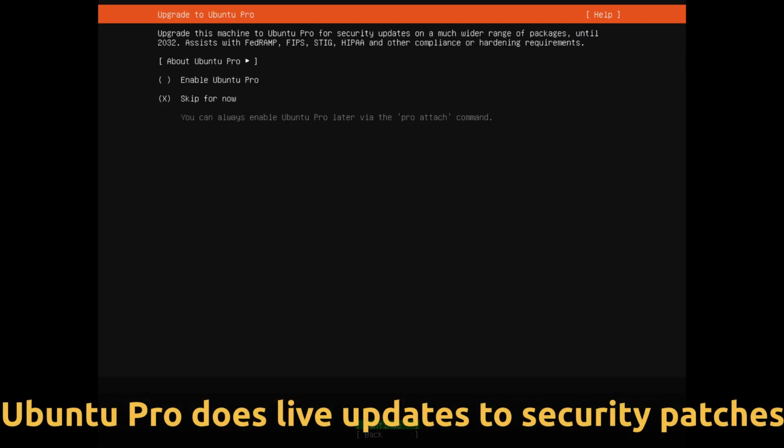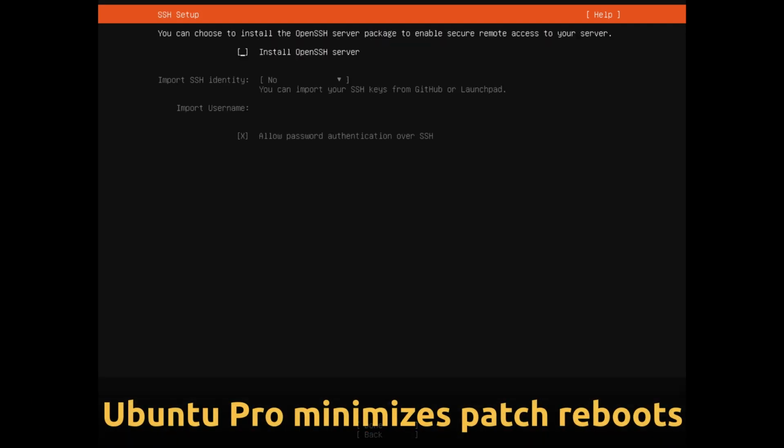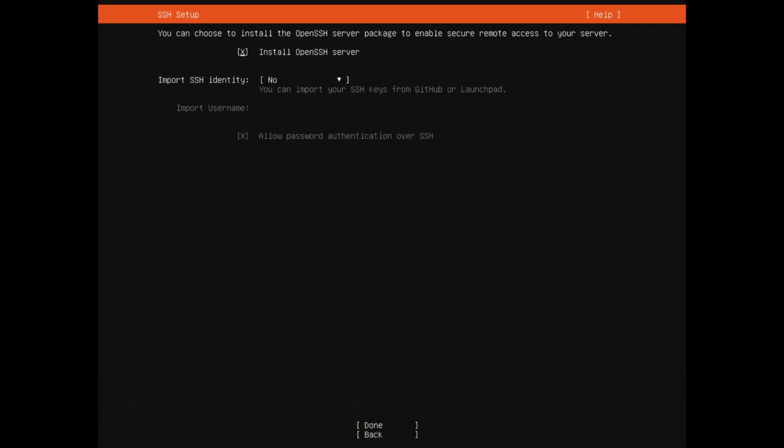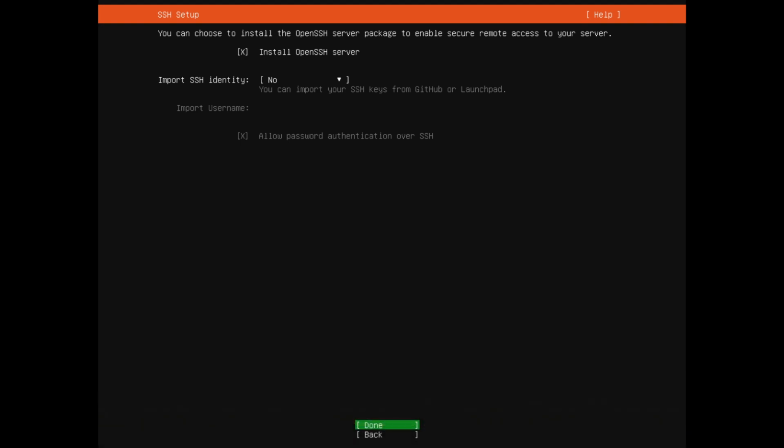And then it comes up and says upgrade this to Ubuntu Pro. You can opt to do that if you want. I like Ubuntu Pro, but I'm going to skip that step for now. Go ahead and continue. And then you do want to put a check mark and install OpenSSH Server, because SSH Server is going to be how we communicate with this server in order to install Incus. And then I tab down to the done option and I hit enter.